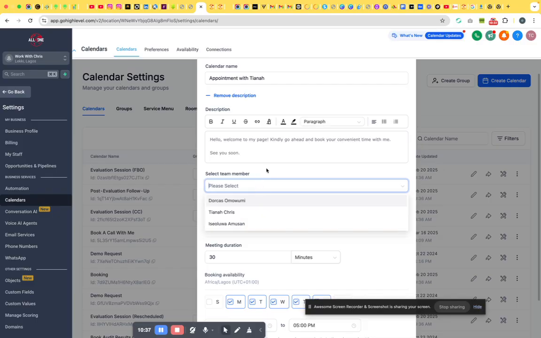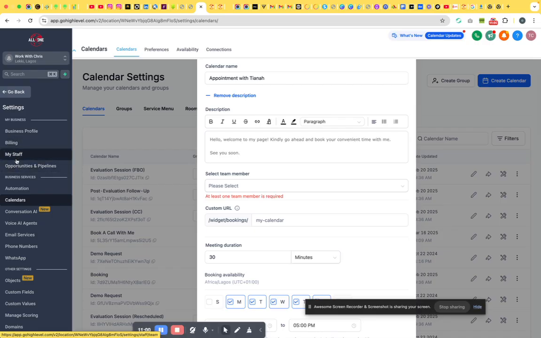All right, so right here you can select a team member. You must have a team member. You can see it is actually a required field. You need to choose at least one team member. And for you to choose a team member, because most of you may actually be worried about, oh, it's not showing any team member or something. So what you're meant to do is just go to these aspects, my staff.